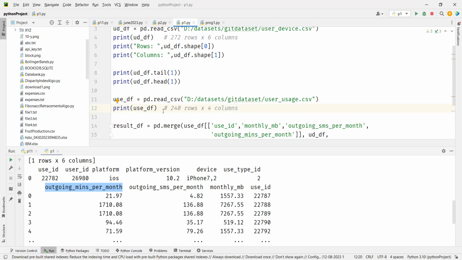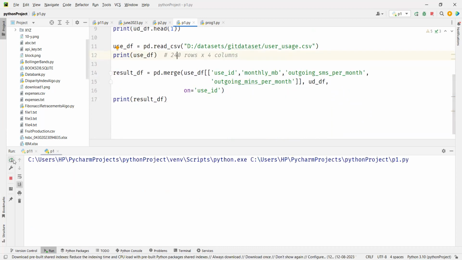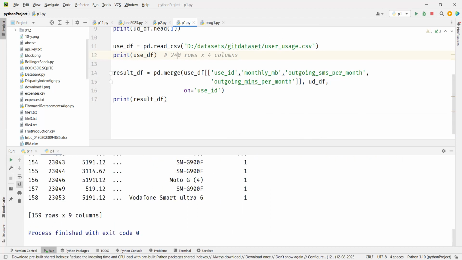Okay, so it will be less than the number of rows in the smaller table. So if you get less than 240 rows, that means it has done an inner merge. Okay, 159. That means it has done inner merge. If you get exactly 240, then it's left. If you get exactly 272, then it's right. If you get more than 272, it is outer. Less than 240, it is inner. So what does 159 rows indicate?